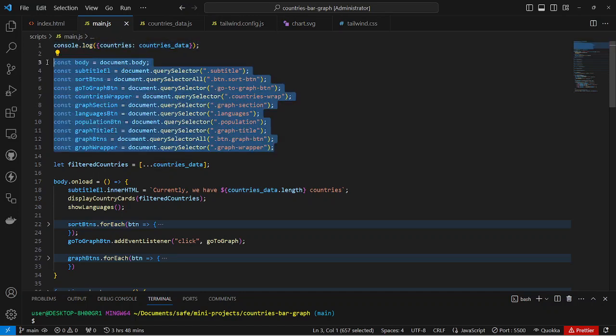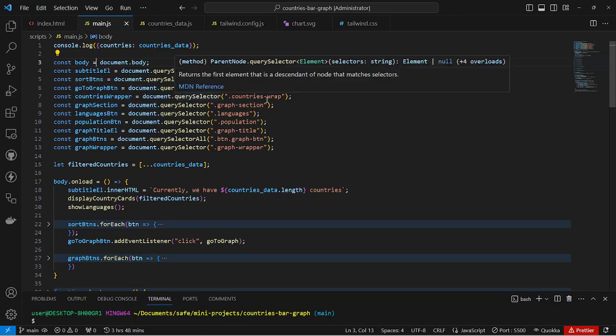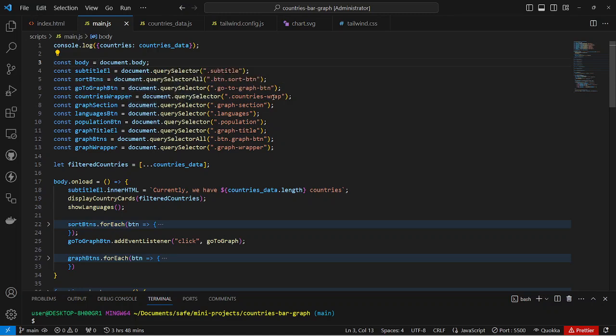getting some variables from the HTML. So we've got body, document.body, subtitle, I think that's the one that says we have 250 countries. Yeah. Sort buttons, the name, capital, population buttons that are used to sort. Go to graph button that takes you directly to the graph. Countries wrapper for displaying the countries, the container to put in those country cards. Graph section.